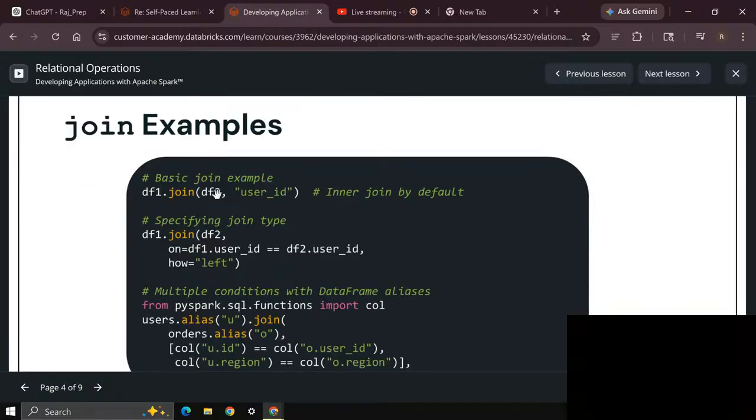So the join example is here: df1 join df2 on user id. The default is an inner join actually. That's why, since user id is a common key in df1 and df2, you just need to mention one key. It's a straightforward basic join example.